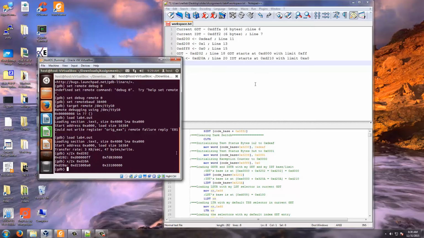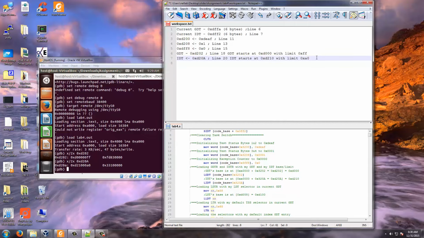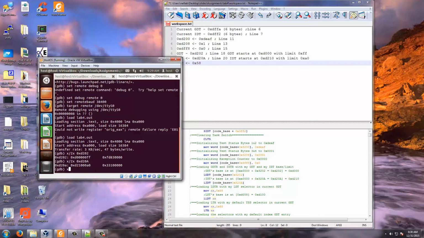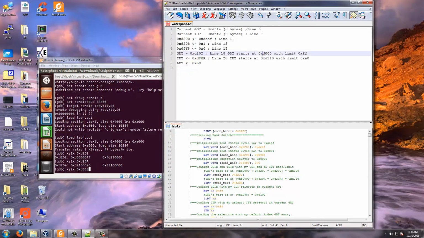Now the most important thing that we need to know here is about the current LDT, right? Please see that LDT is loaded with 0x58. Okay, so where is 0x58? It should be x slash 2x 0x D058, because 58 is in the GDT, and as you know, the GDT starts at D1000 here, as you see on your right hand side.